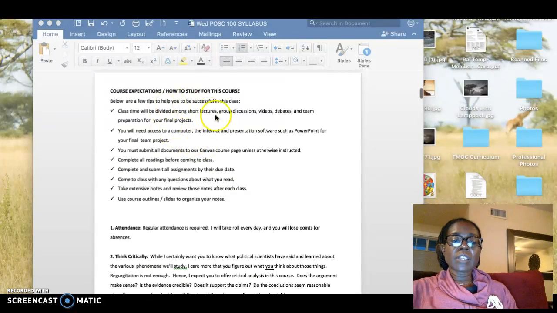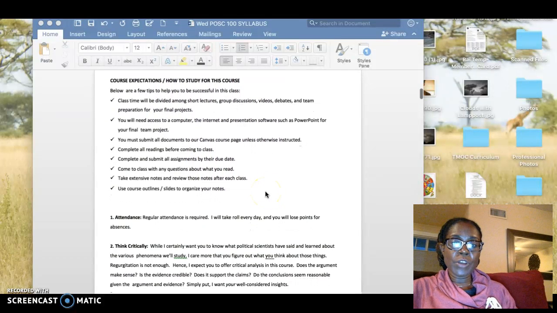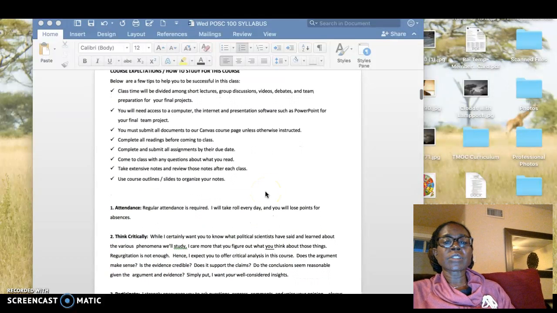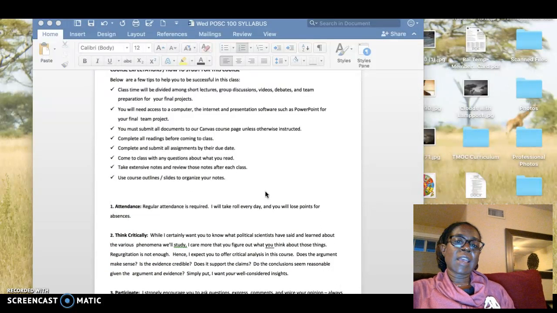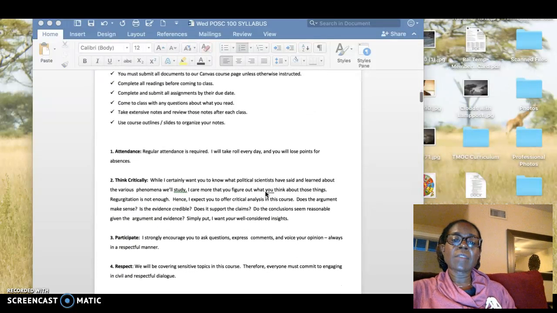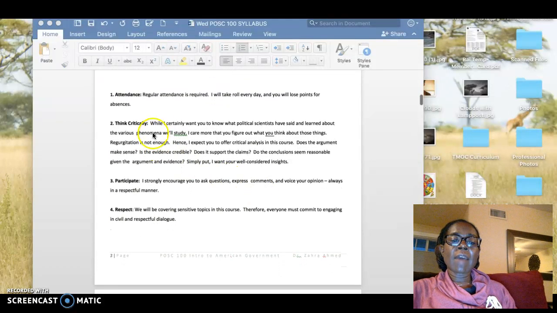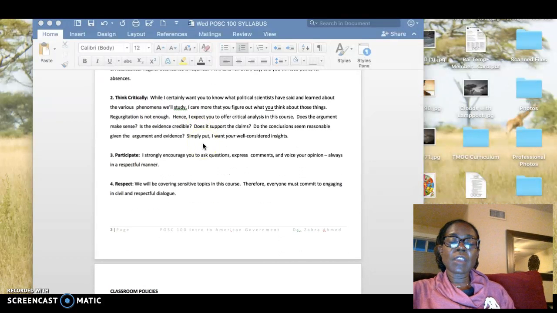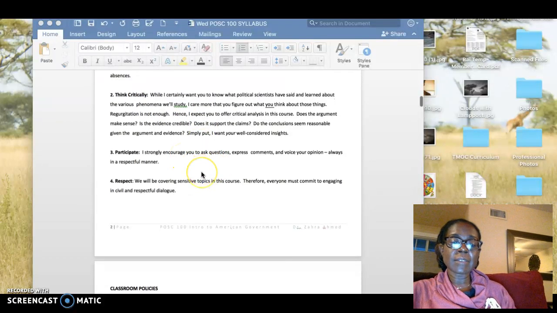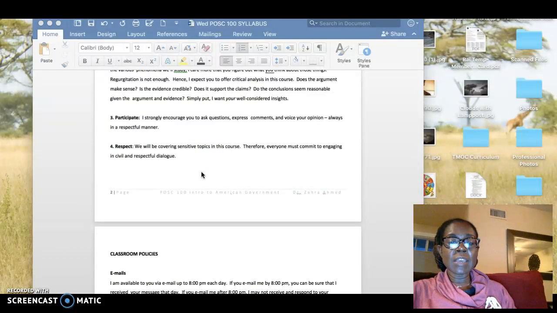Now, as far as course expectations, how to study for this course, I'm not going to read the entire list, but I do think it's important for you to have this just as a resource so that you all understand what you need to do to be prepared and to be successful. We have attendance. A little bit of explanation will come after we talk about the assignments. It's also important to think critically. That's very important and necessary for success in this class. Participation is key, and we'll talk about that a bit more after the assignments as well.